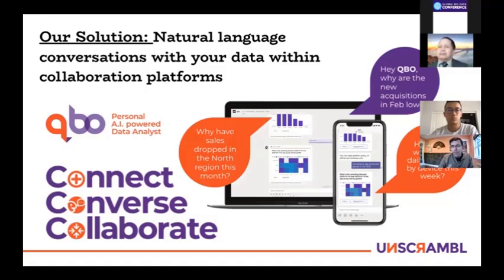We have a bot called Cubo, which stands for Query Bot, and we call it a personal AI-powered data analyst, where you can ask questions like, why did sales drop in a given month? Or what is the revenue last week? What is the revenue by device last week? Why were acquisitions lower in February? The whole idea is that you can ask questions to this bot in natural language, and you'll get back relevant insights, and you can see some charts as well over here, in the form of natural language and charts.